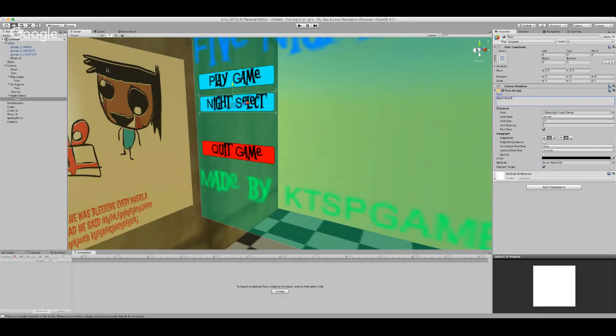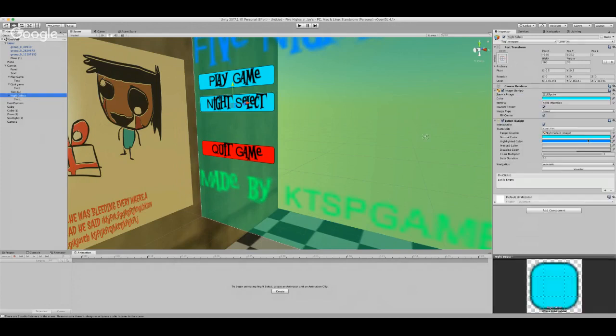Let's now select our text object. Let's scroll to the gradient part, and let's now drag in our gold object into the gradient preset slot. And there we go, we now have a nice gradient to our text. Let's rename this text to play. And of course, this is currently just a simple text object. We want to turn this into a button.